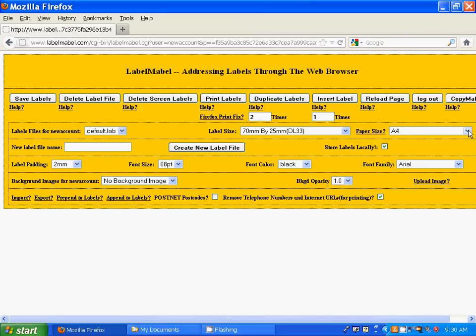You usually print A4 sheets of paper, but you can print to envelopes individually. In that case, 1 label per envelope will be printed. Printing to envelopes only works on IE. Underneath here, there's various options.